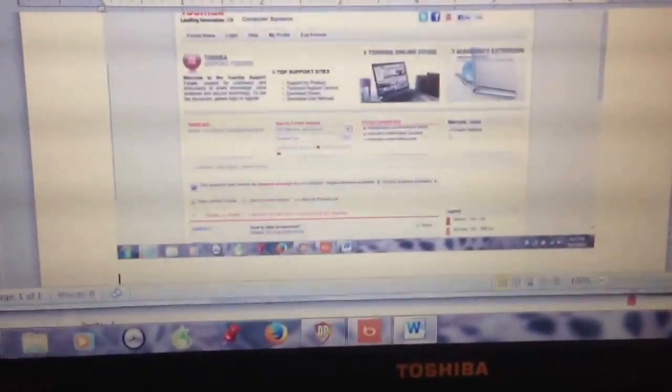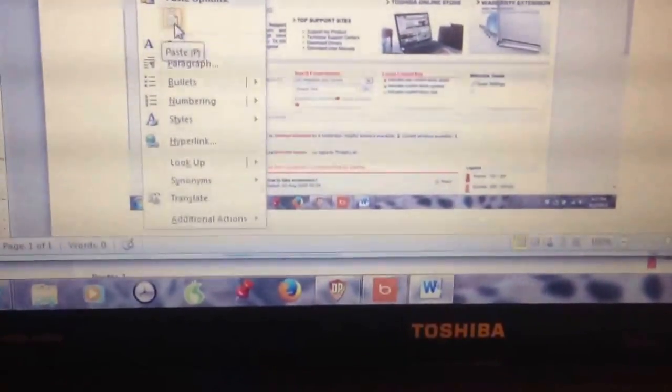Also, if I don't want to hit Control and V, I can go up and click on paste option and it will put it in again. I now have two of those on my screen.